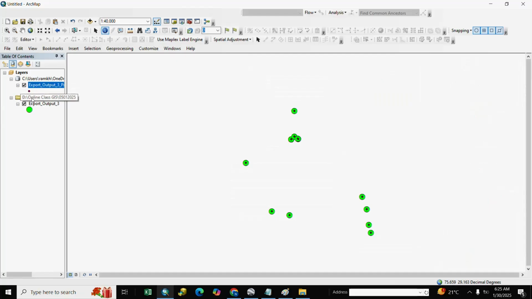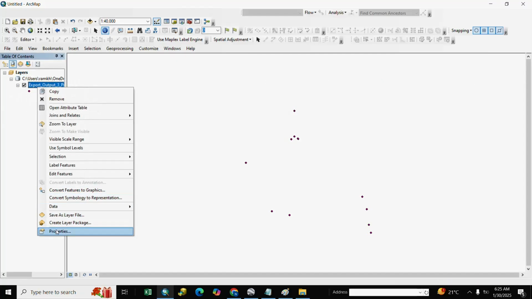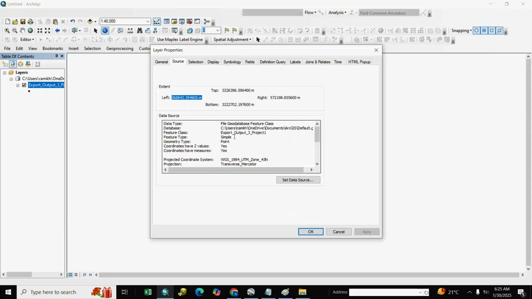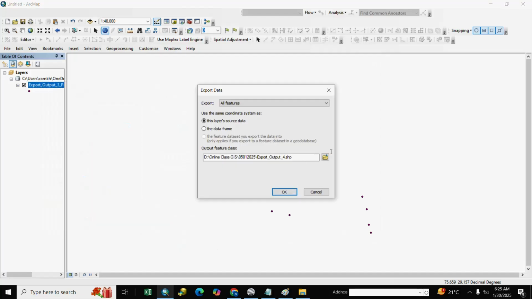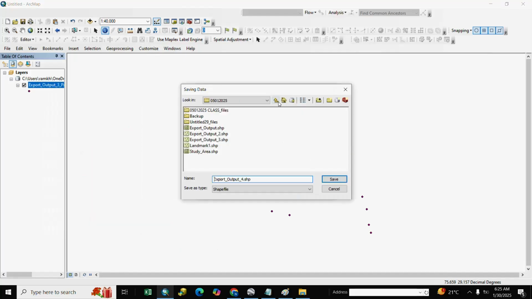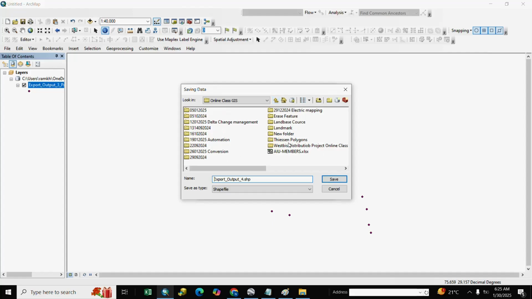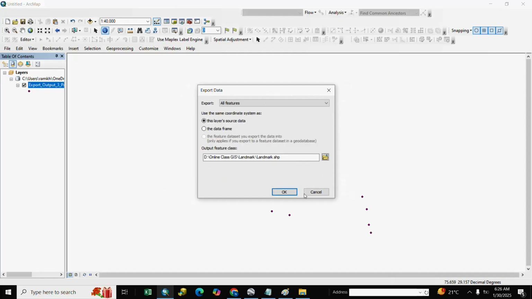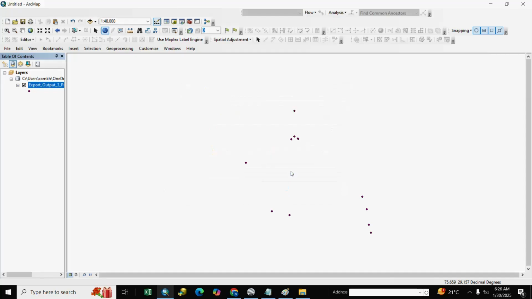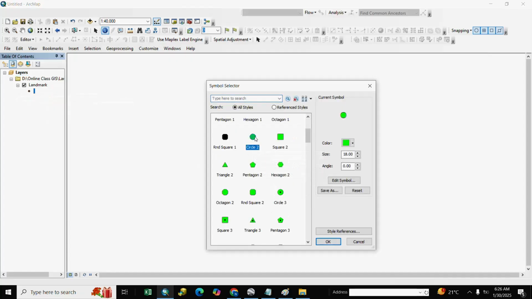Projection has changed. We remove old and we check projection change, and we export it and we write here landmark file name, save it. Yes, remove old, change symbology.